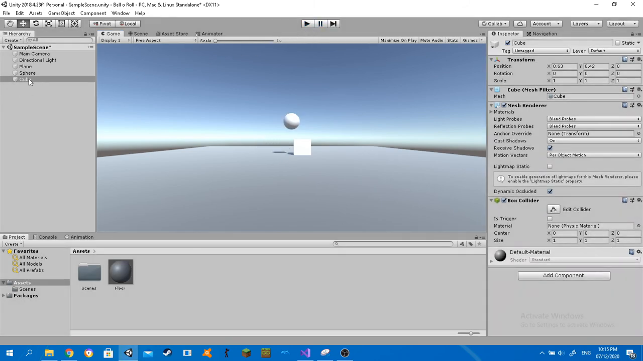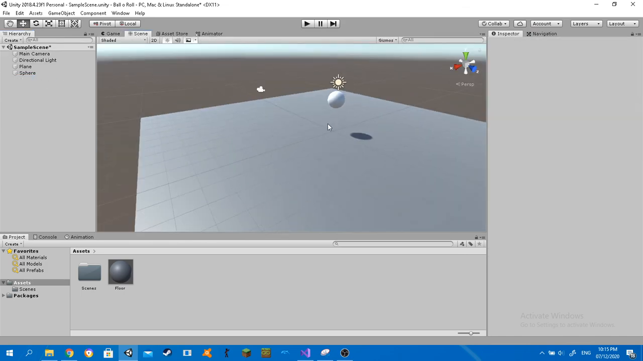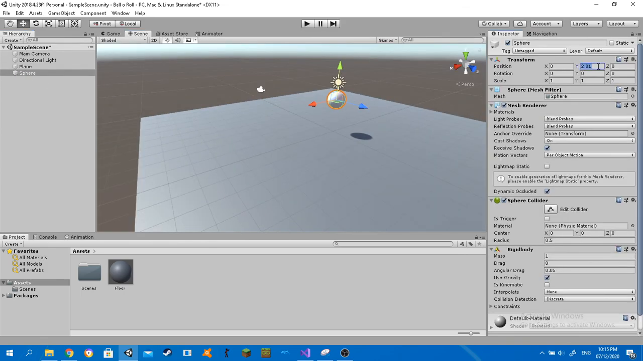So I'm going to delete the cube by selecting it and pressing the delete key. And there we are. So you've learned the basics of Unity. Well done, you've completed the tutorial.